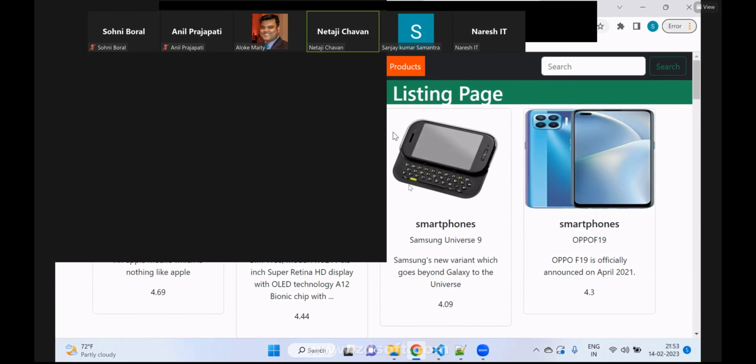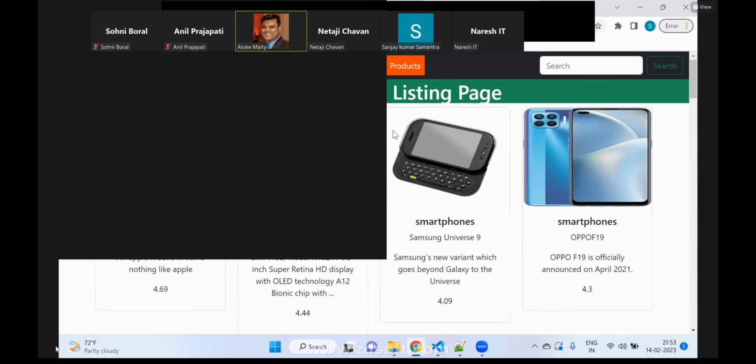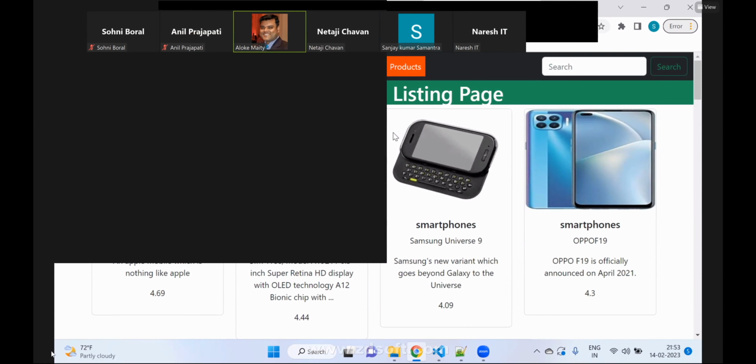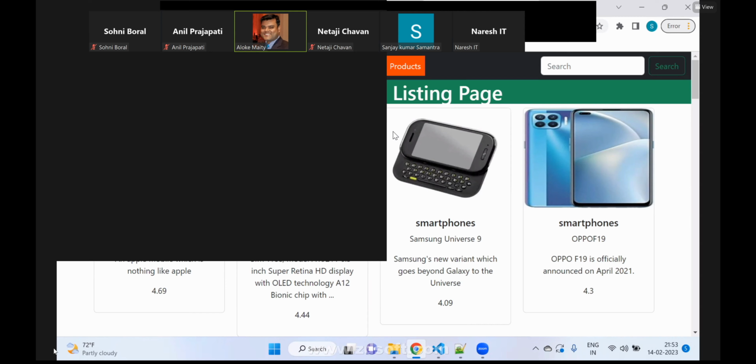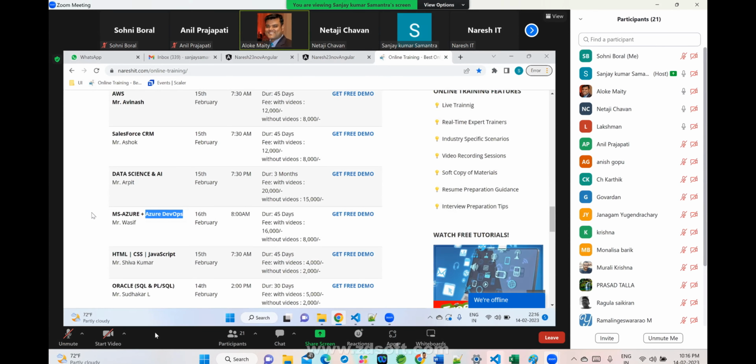So if you learn this Azure DevOps, you will create the wiring. That wiring you have to create. So whatever Sanjay teaches today, that is part of DevOps. How you are managing your source code to deploy into the production.